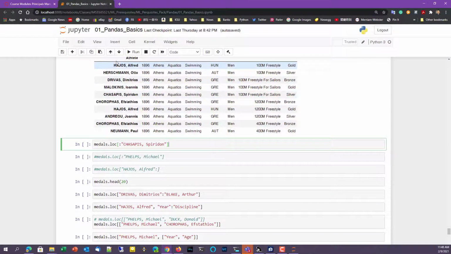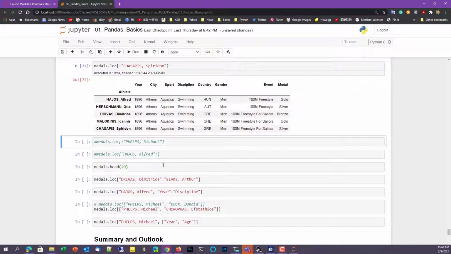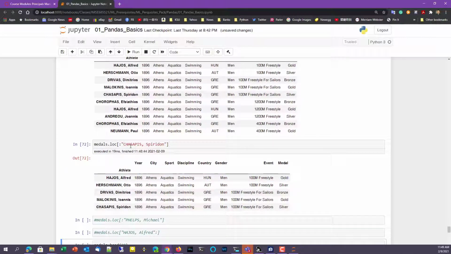Okay, I'm going to show you the next one, the same thing. What is this? What does 72 mean? Can you tell me? Medal, location, column, and Spiridon Louis. What does this mean? This is the guy over here.